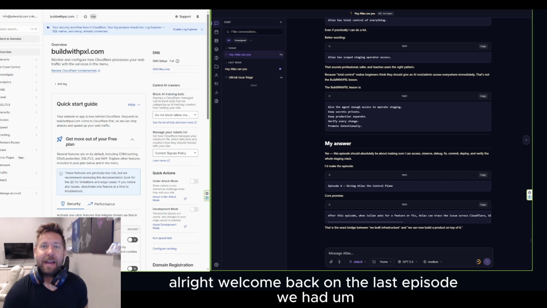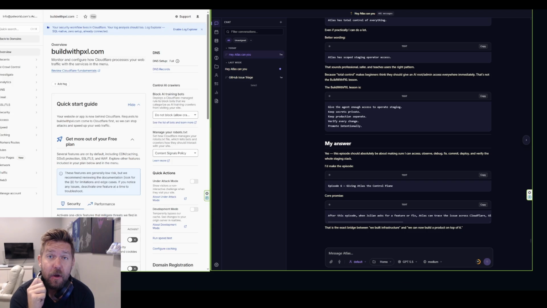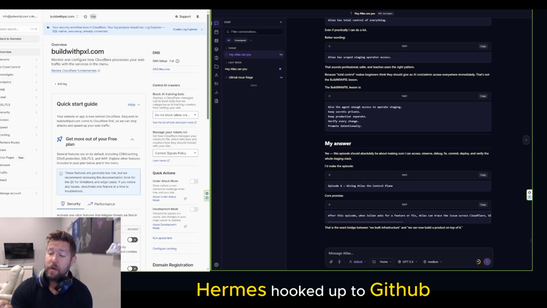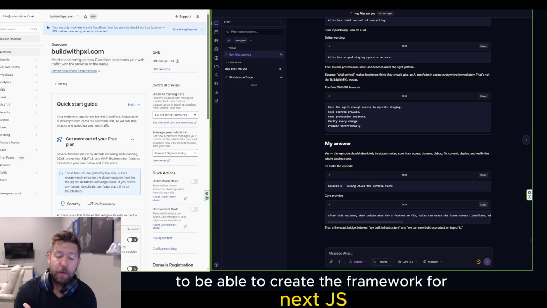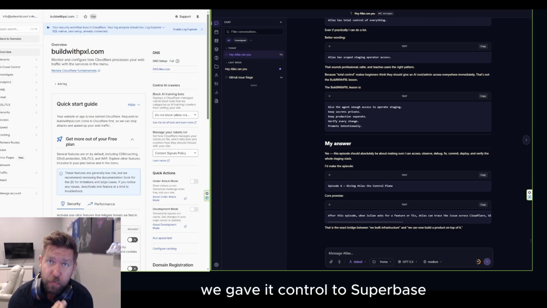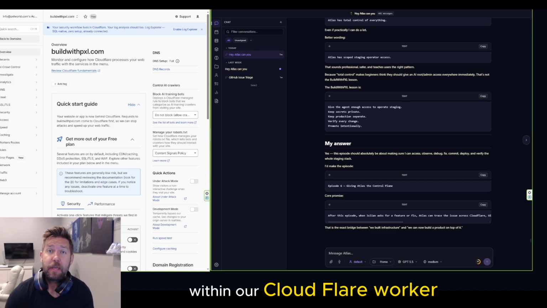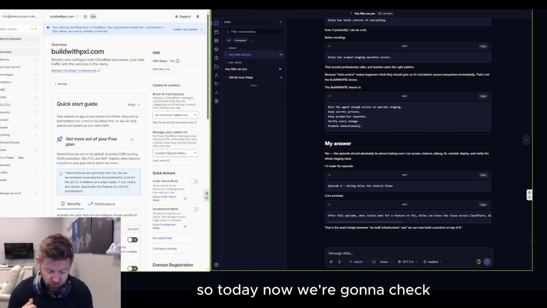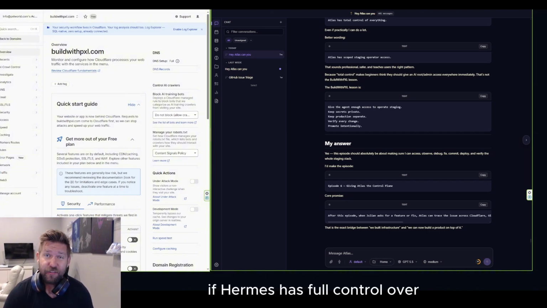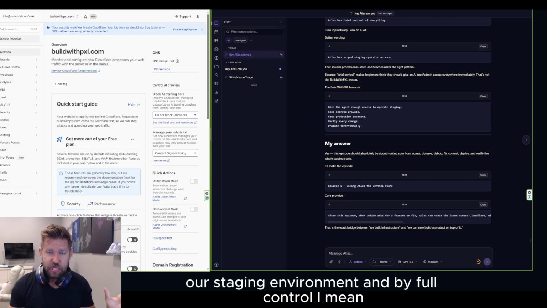All right, welcome back. On the last episode, we had Hermes hooked up to GitHub to be able to create the framework for Next.js. We gave it control to Supabase, and we set up our deployment within our Cloudflare worker. So today, now we're going to check if Hermes has full control over our staging environment.